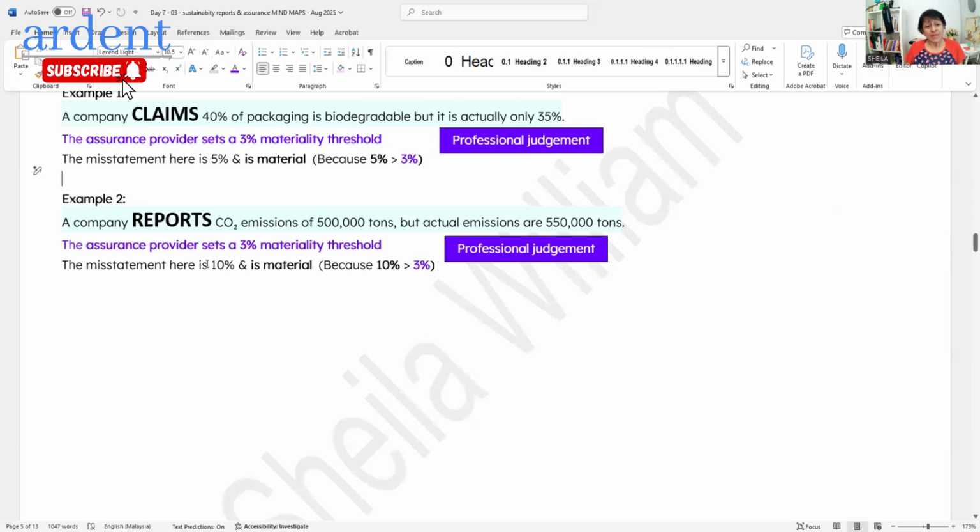So the misstatement here is 10%. How do you get 10%? The difference between 500,000 and 550,000 is 10%. So the misstatement there is material. Why? Because 10% is more than the 3% that you're willing to tolerate.